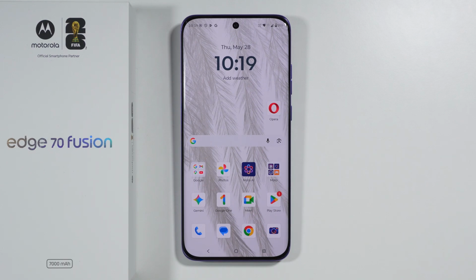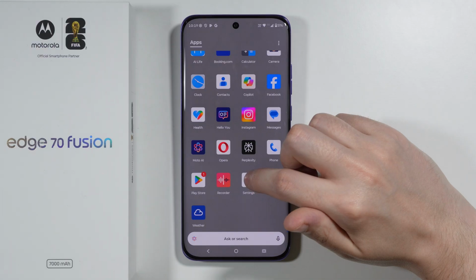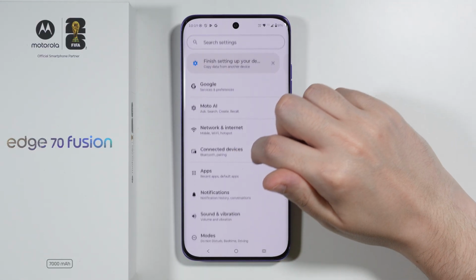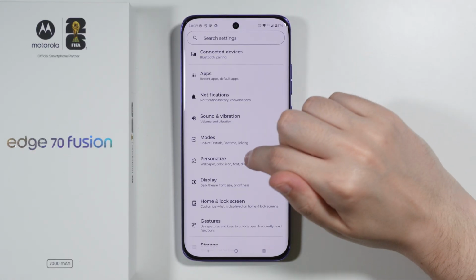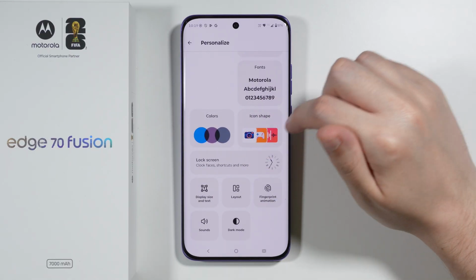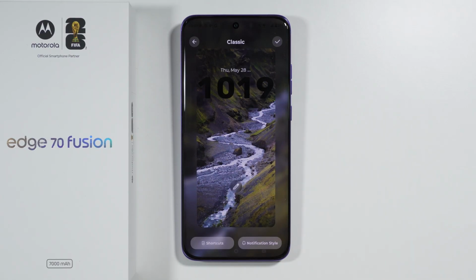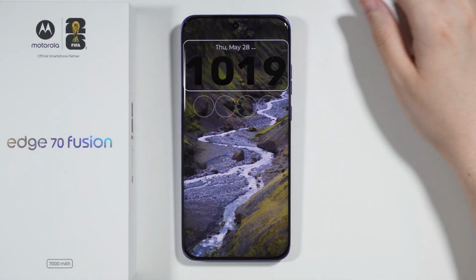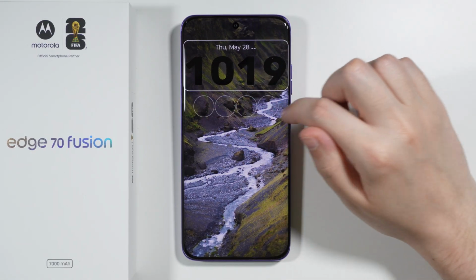If you want to add widgets on lock screen on the Motorola Edge 70 Fusion, then first of all we need to open settings. Over here in settings we're gonna scroll down a little bit and then you want to go to personalize. And here in the settings we should be able to go to the lock screen. In here tap on the lock screen to start customizing it, and then here you will find these circles.